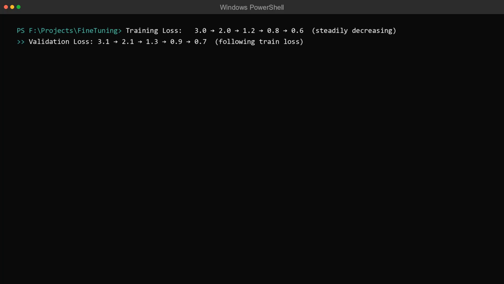This is the pattern you want to see. Training loss starts around 3.0 and drops steadily to 0.6. Validation loss tracks it closely, starting at 3.1 and landing at 0.7. The two curves move together, and the gap between them stays narrow throughout. That parallel descent is the signature of a model that's learning real patterns, not just memorizing your training examples. When validation loss stays close to training loss all the way down, it means the model's improvements on training data are transferring to data it's never seen. This is healthy training. If your curves look like this, you're ready to move forward.